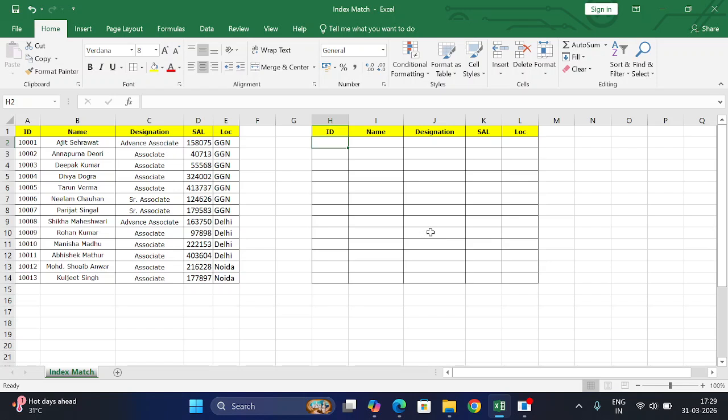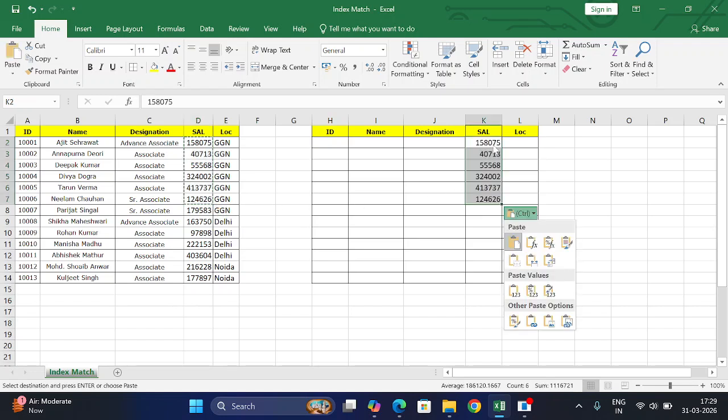There is one drawback in VLOOKUP. In VLOOKUP, you can only pull the value from the right, but using the INDEX formula you can pull the value from the left side also. So I'll explain each and everything. Let's start. Let's suppose we have salary, and these are unique salaries, so I'm putting it here.